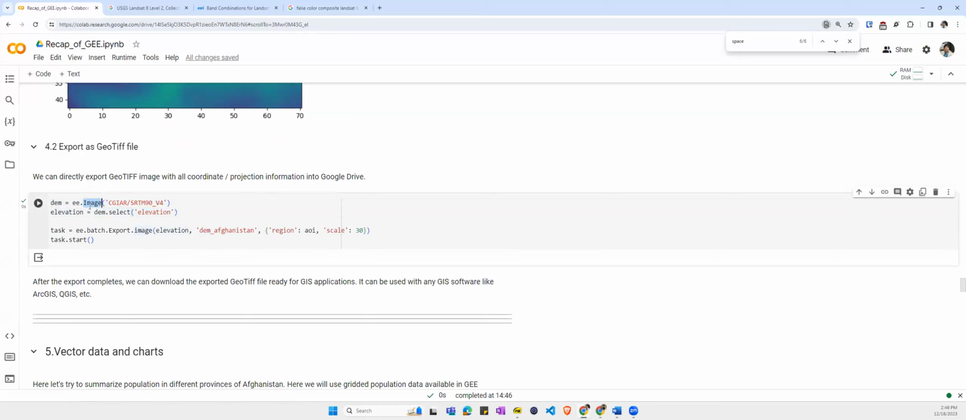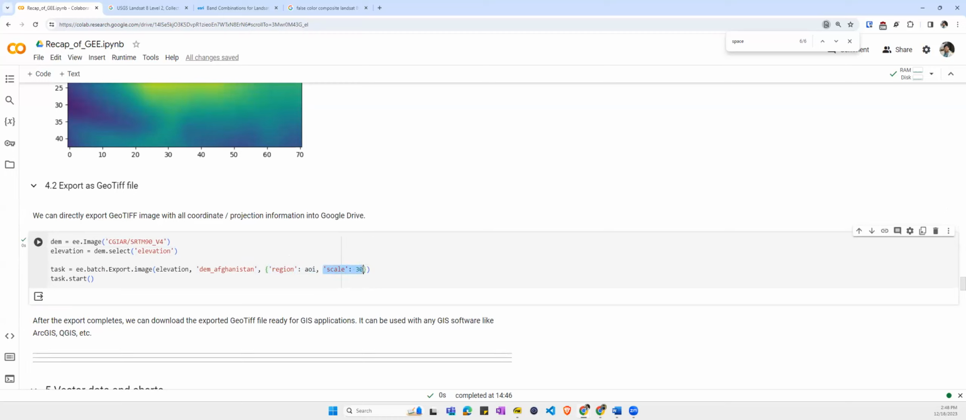And then this ee.batch.export.image will export the image to your Google Drive. So I am trying to filter the area of interest in the Afghanistan region, and this scale is the pixel resolution, like 30 meters per pixel is the output scale, and the name of the file should be DEM Afghanistan in this case. And then I can start this task using task.start.